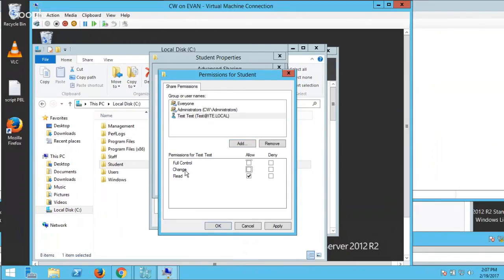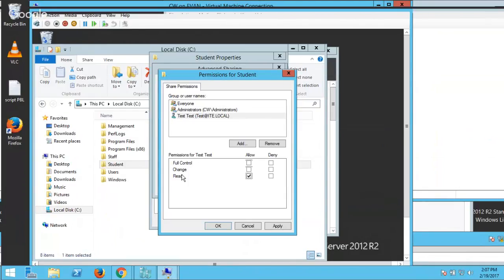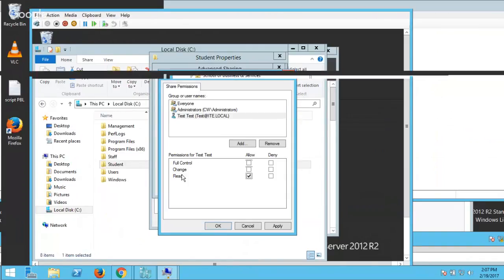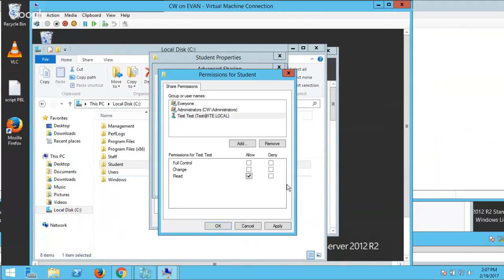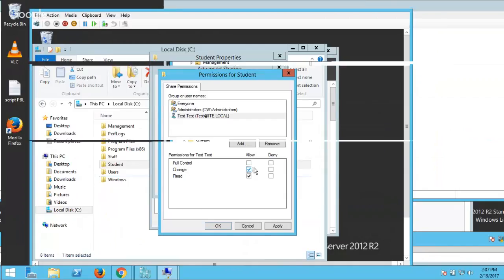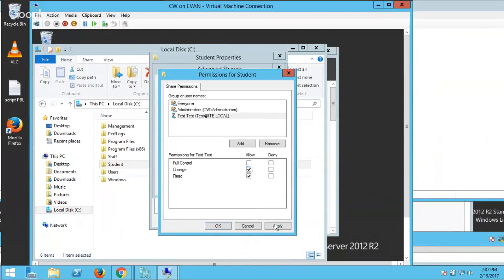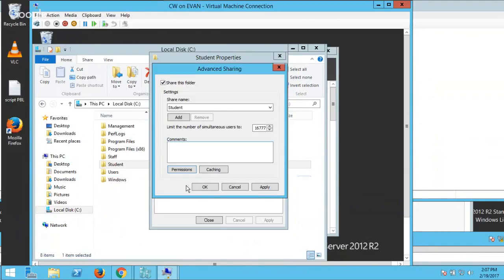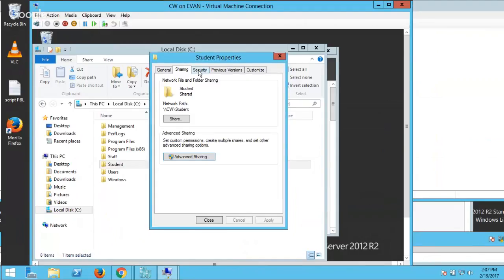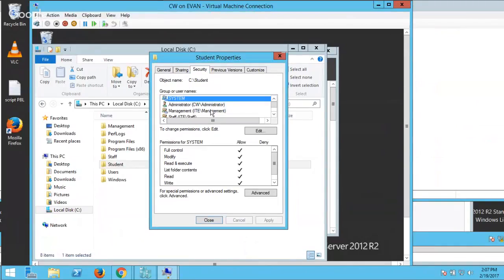See, he has 3 different permissions to use. Full control, as I said earlier, which more or less lets you control everything and change permissions within the folder, while write allows you to create files and read lets you read it. So I'll give him change and read only. Apply, okay. Apply, okay. And under security, you can change what they can or cannot do.